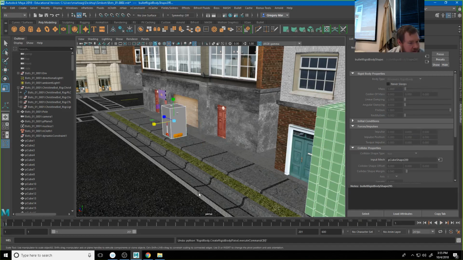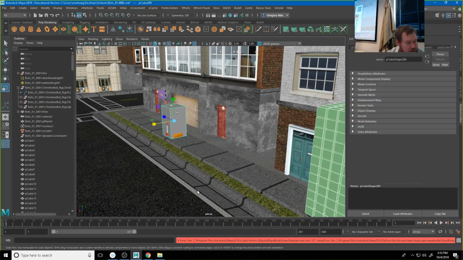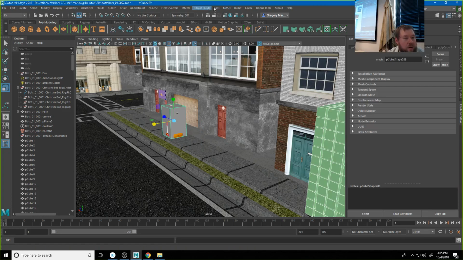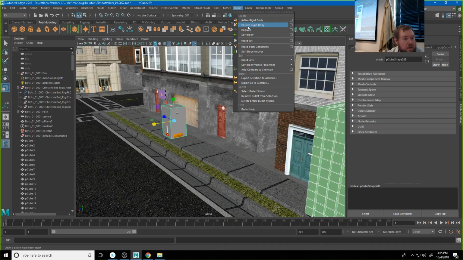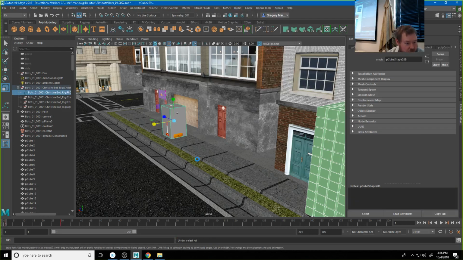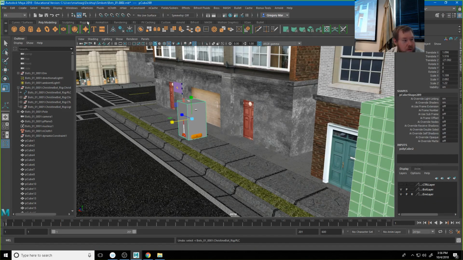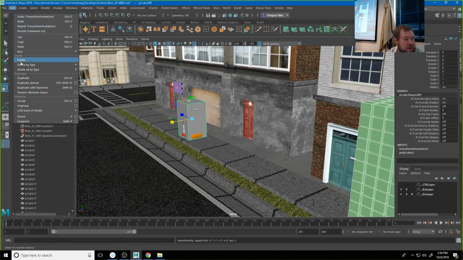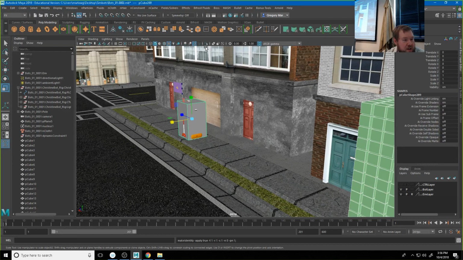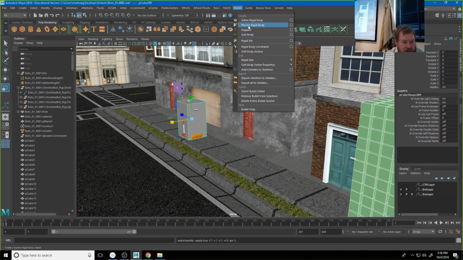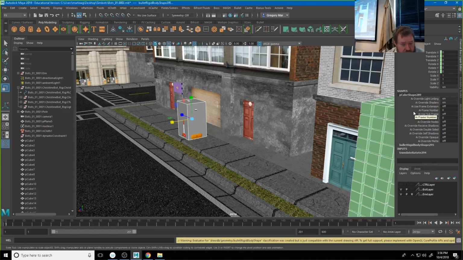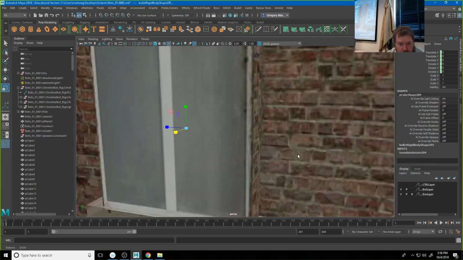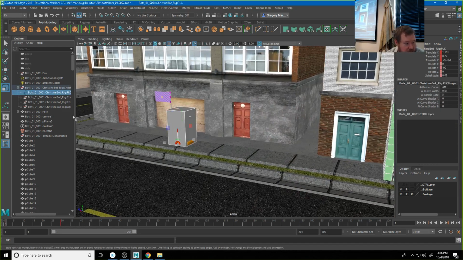What? Why are you not working? Let me undo all of that before I constrained it and everything. Modify, freeze transformations, edit, delete by type, history. So this isn't constrained. I want to make it a passive rigid body. That seemed to work. So let's do it the other way. Click that, click this, that.